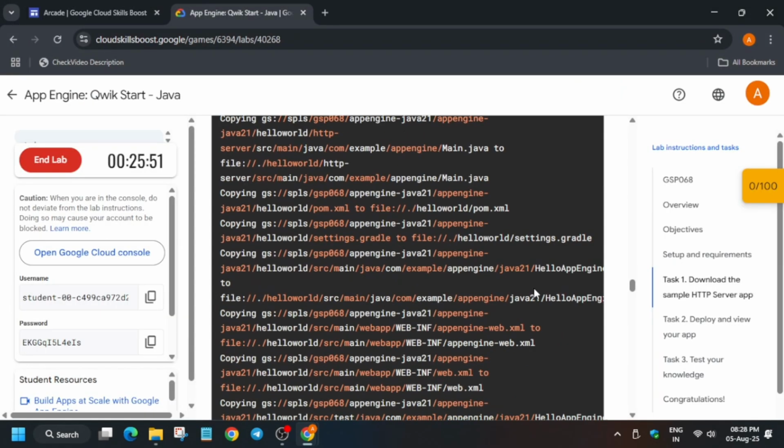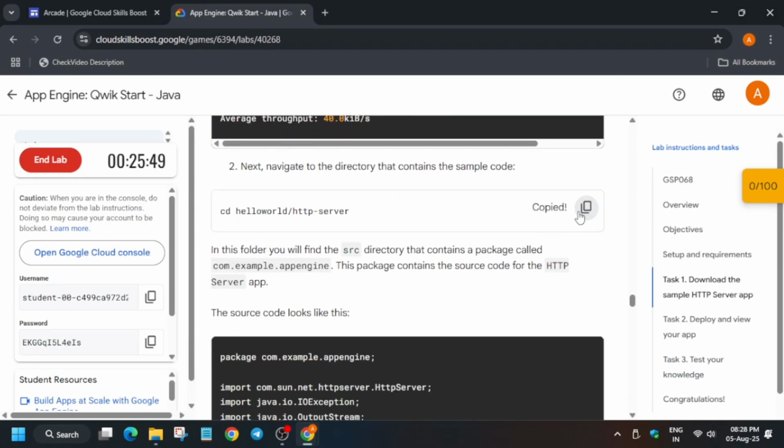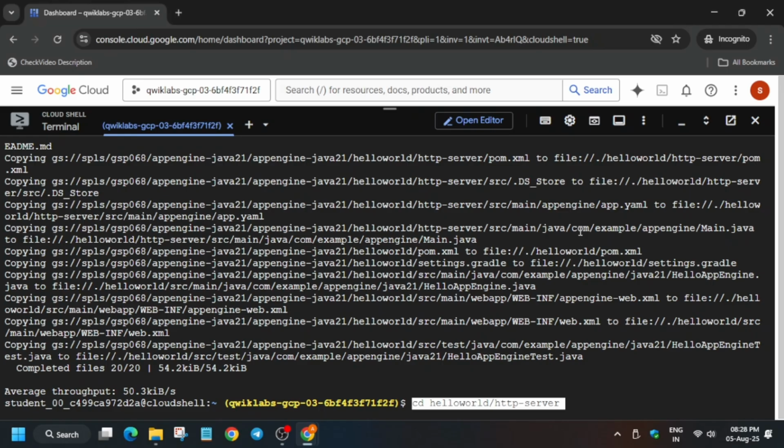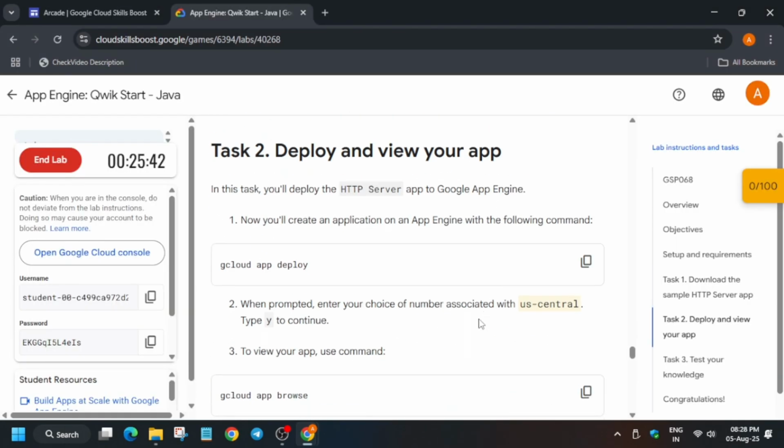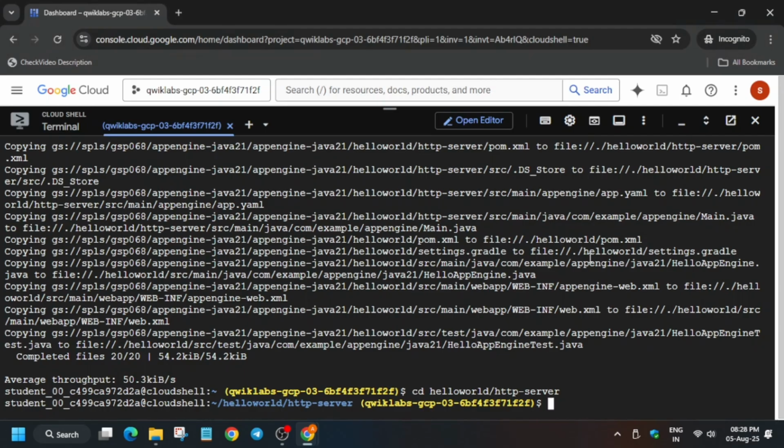another command, which is basically changing the directory. So we are in the server directory. We have to just hit it. And now the next step lies in that we have to run the deploy command.